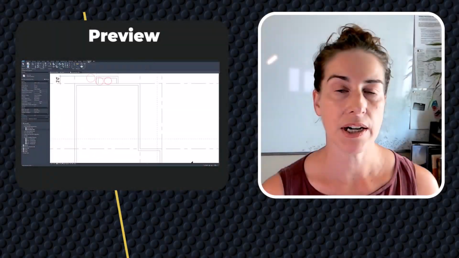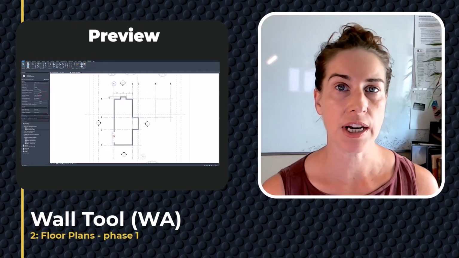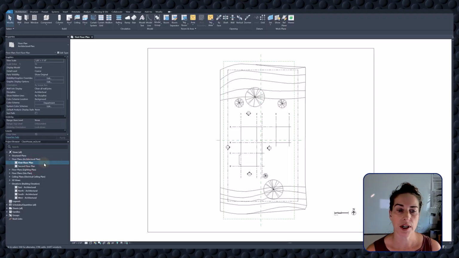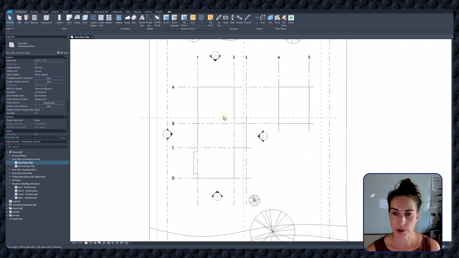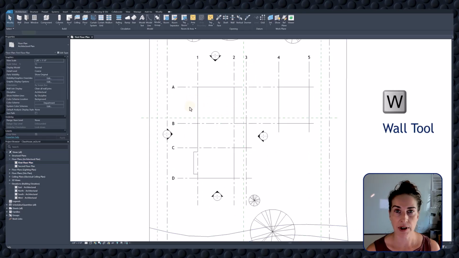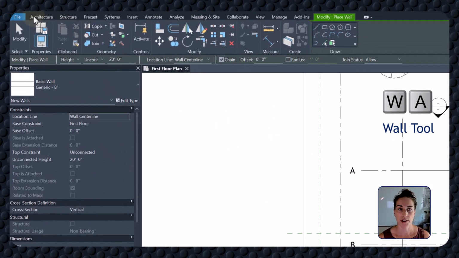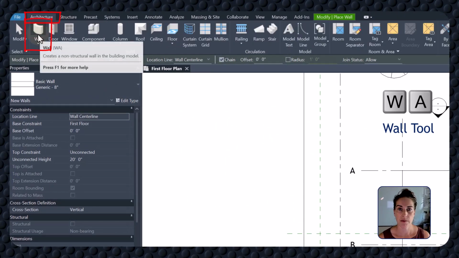In this video, we'll create our exterior walls using a generic wall. I've gone to my project browser and opened up the first floor plan view. I'll zoom in to the building footprint that we drew. I can type WA to activate the wall tool. Alternatively, you can go to the architecture tab and find wall.